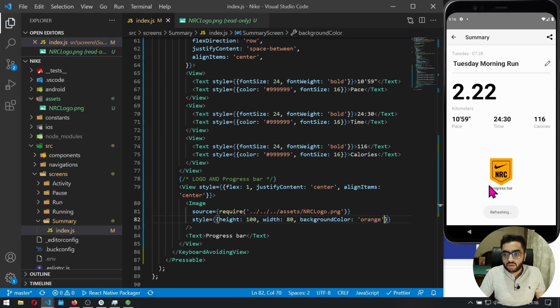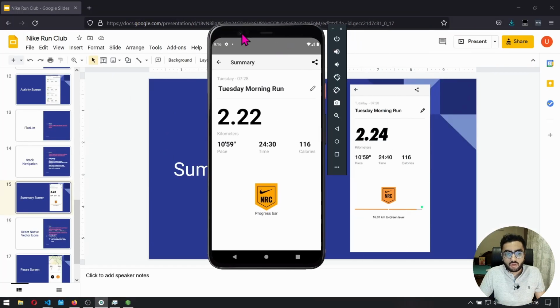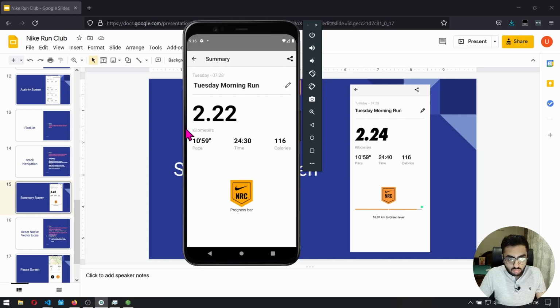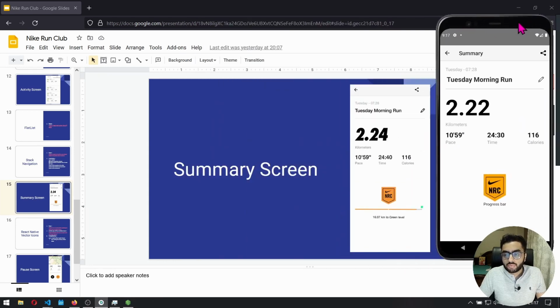Cool. This looks good to me, as we have almost replicated what we wanted for our summary page. Only the progress bar is remaining. Other than that, everything has been done. So now let us start with the progress bar and see how we can achieve this using React Native.